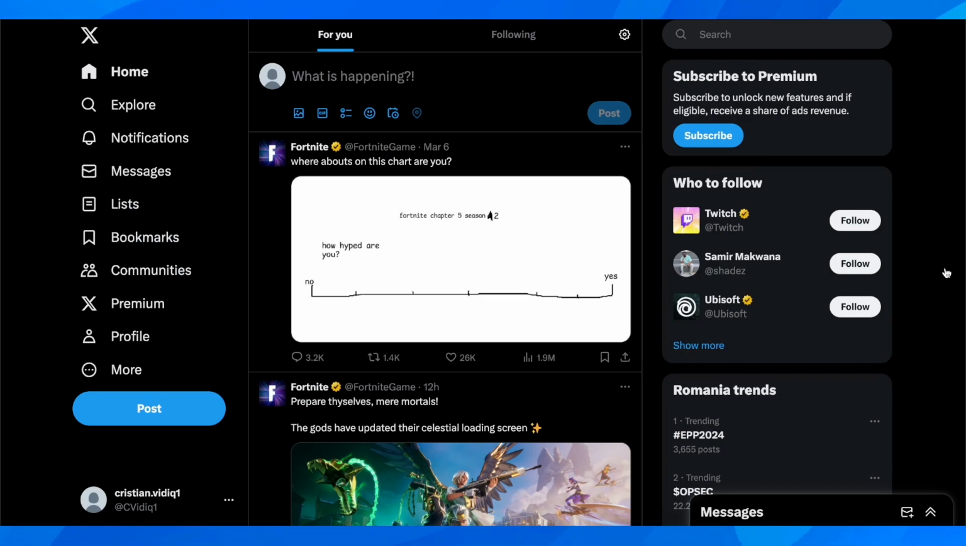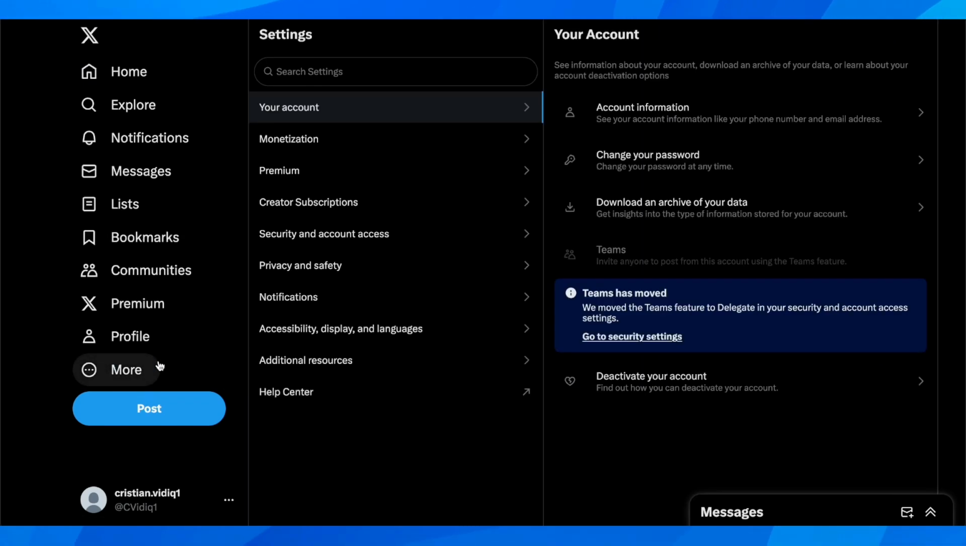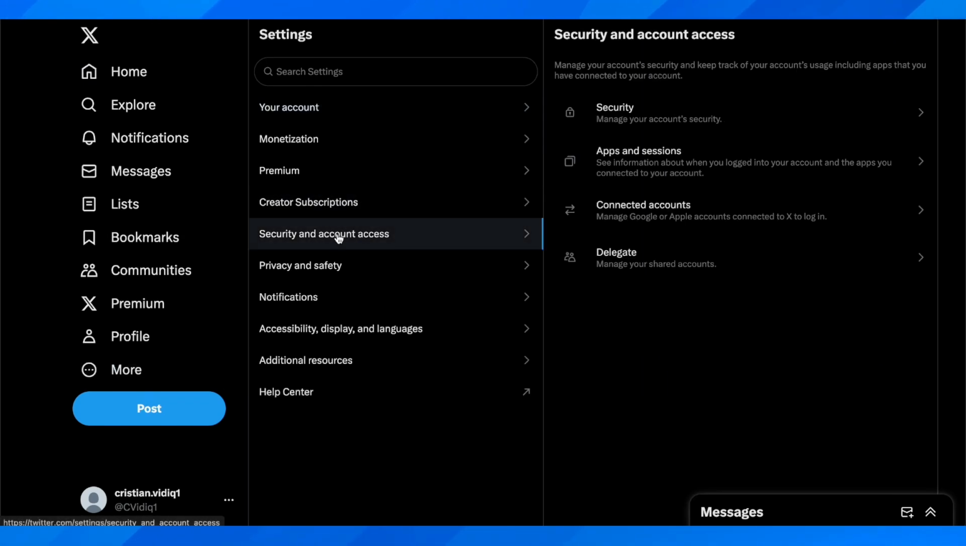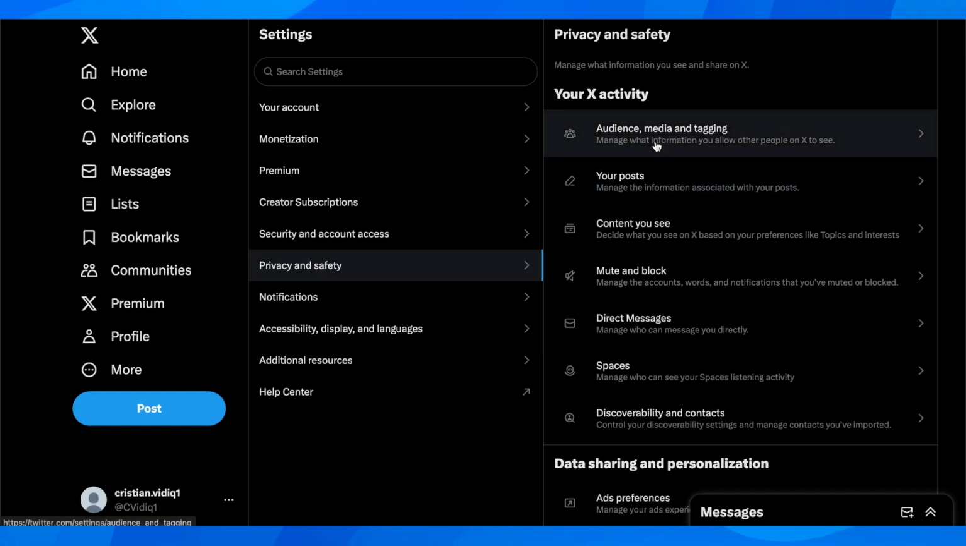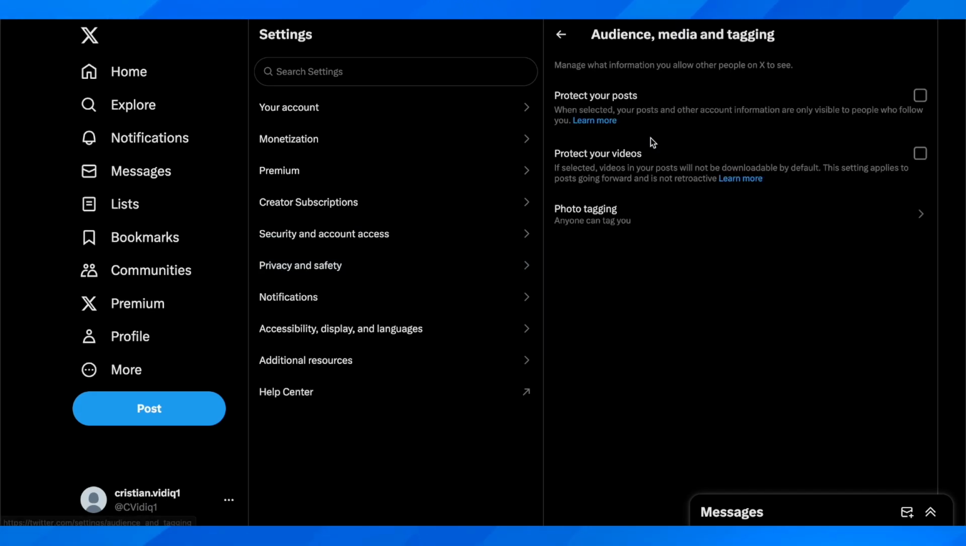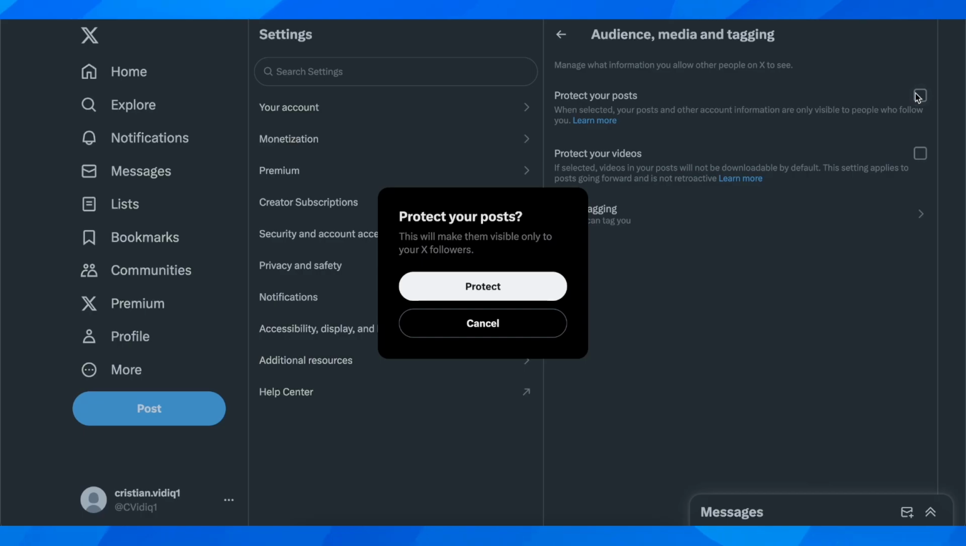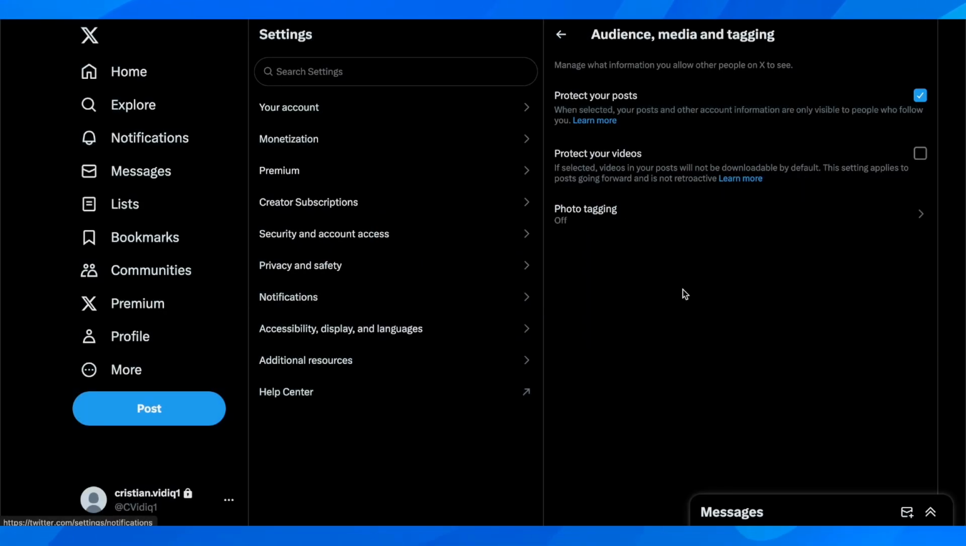So basically what you're gonna have to do is simply go to your settings, so simply click on more and then go to settings and privacy, and then go to security and account access, and then go here and simply go to audience, media and tagging. And then simply enable this option here and simply click on protect, and basically only people that are following you can see the posts that you liked.